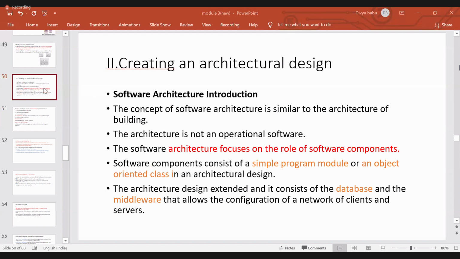Then next is architectural design. What is an architectural design? Architectural design is not the actual implementation, right? When you come to building construction, what is architecture? Before you implement the actual building, you design the architecture, meaning what you are going to implement. That you explain in the architecture, right?